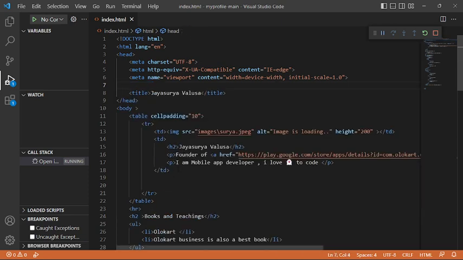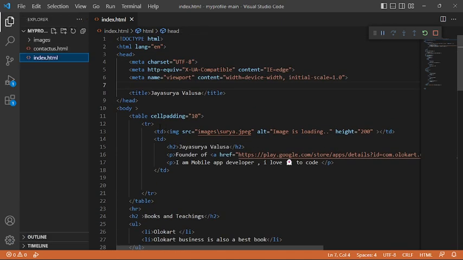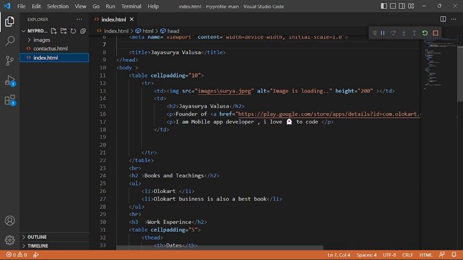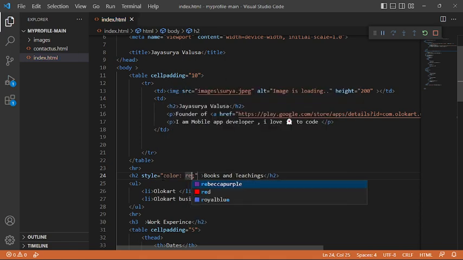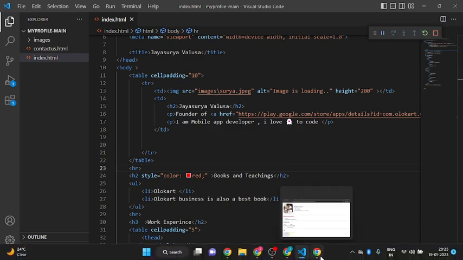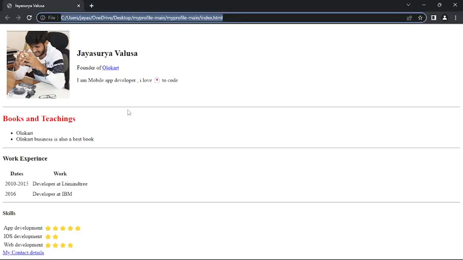I'll delete all this. First, we will understand inline CSS. Again, I will explain you once more. Let's say this H2 is there. In inline CSS, for every line we will give our CSS. Here I can give style equal to, inside this I can give color equal to, let's say, red. Now if I run, this bookings and teachings will become red. Understood? This is inline CSS.